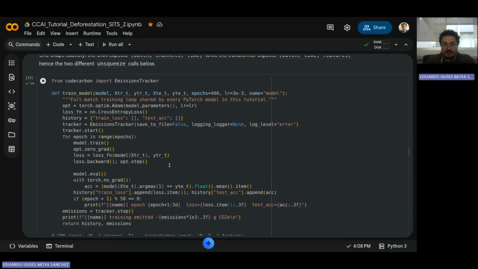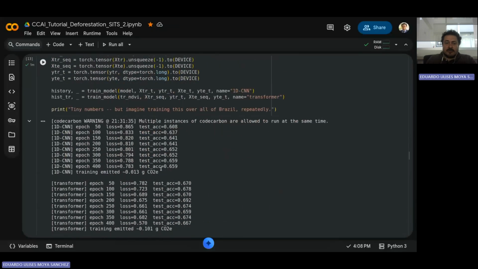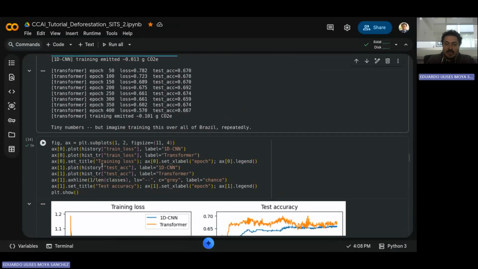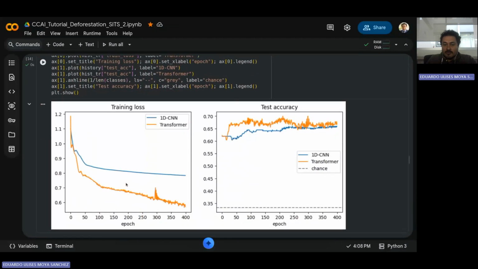And this is the training path, okay? Of course, I trained it before in order to save time, and you can check the loss and the test accuracy of both models. This is how the training of the 1D convolution and the transformer looks. In this case, a small loss is better. In the case of the accuracy, higher is better.